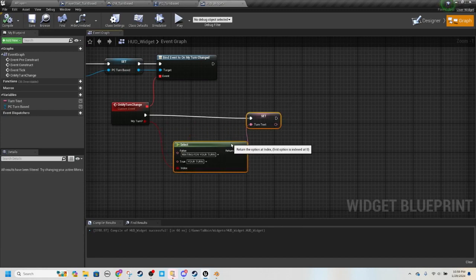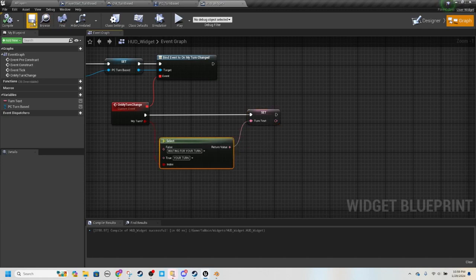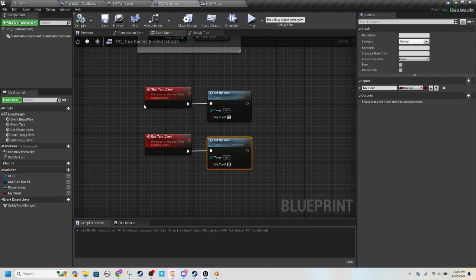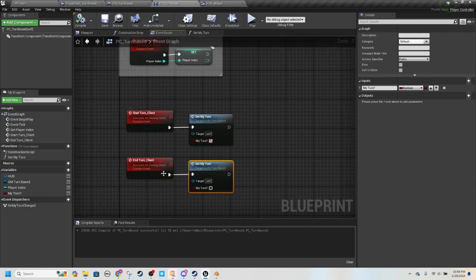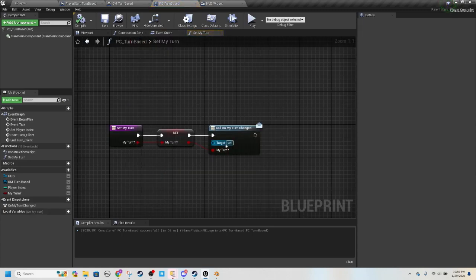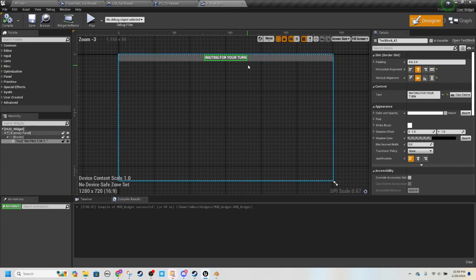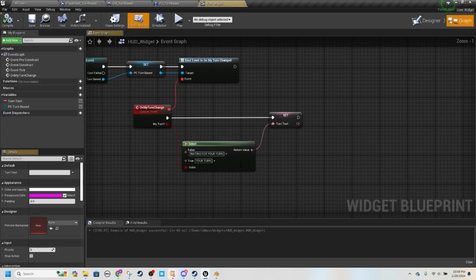So how this will work is, we haven't done the logic in the game mode yet, but the game mode will tell the player controller, is it your turn or not? And we'll set that Boolean to yes or no. And that'll run through here, and it'll run the event dispatcher, which will then run the event to here. And then it will flip: if true, say it's your turn, if false, say waiting for your turn. And that will change the text here.